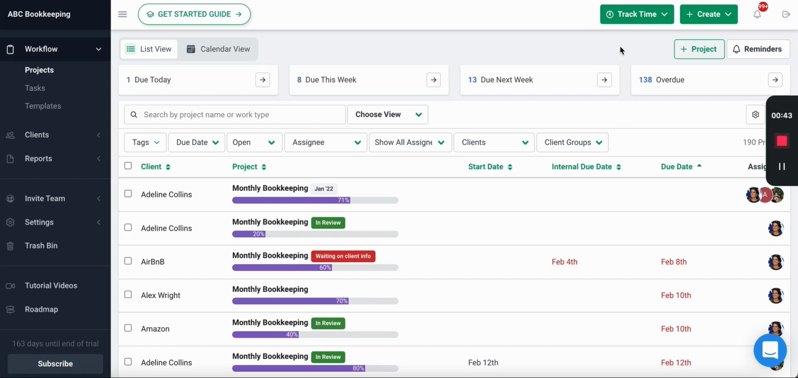As an owner, you have the ability to see everyone's work in this view. But as a team member, you will only have the ability to view your work unless given specific permissions by the owner to do so.